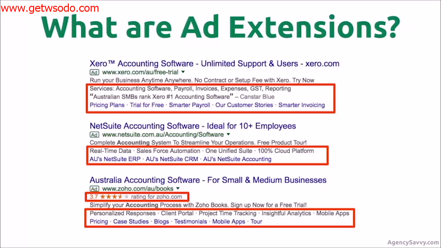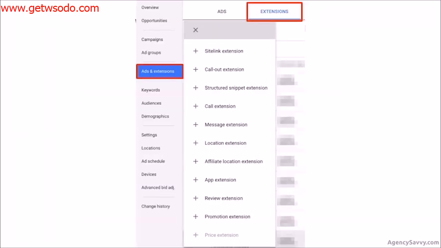And Google want you to use extensions. In fact, they're actually part of the ad rank formula, which determines how much you will pay for each click. So it's basically Google is bribing you, in a sense, to use ad extensions. So you want to be using ad extensions. And you want to be using at least 2 different types of extension.